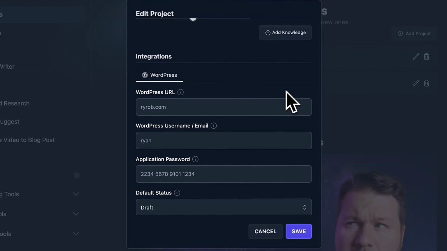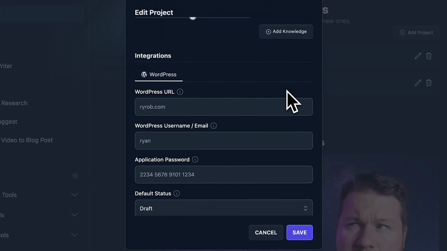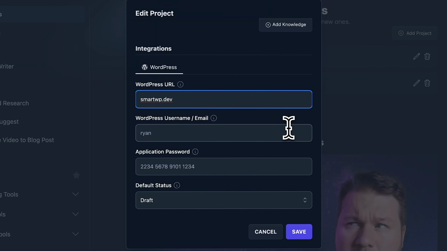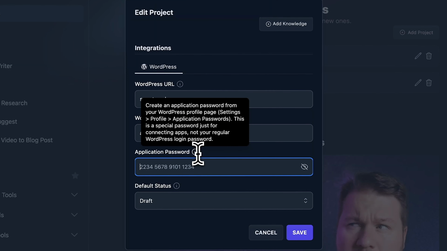So you can see here, to set this up, we need a WordPress URL, our WordPress username, and an application password. Keep in mind the application password is different than your WordPress password, and I'm going to show you how to get one in this video. So I'm just going to type in our WordPress URL here, which I have an example site. I'm also going to type in my username, and then I'm going to go get the application password. So if you're unfamiliar, you can hover over this little I and it'll kind of walk you through it, but I'm going to show you right now how to do that.